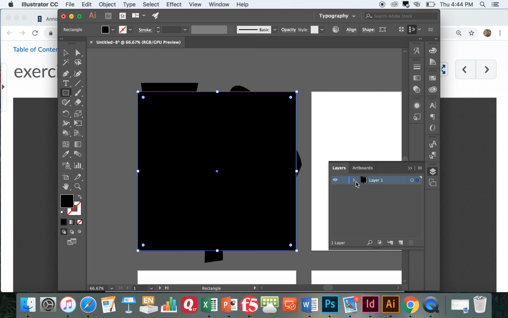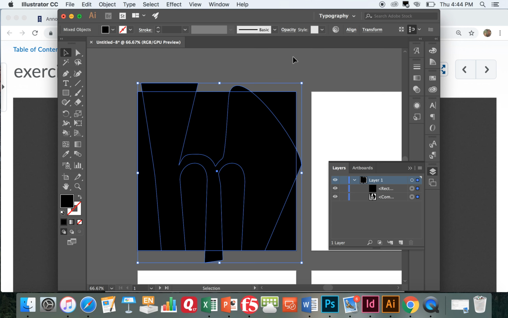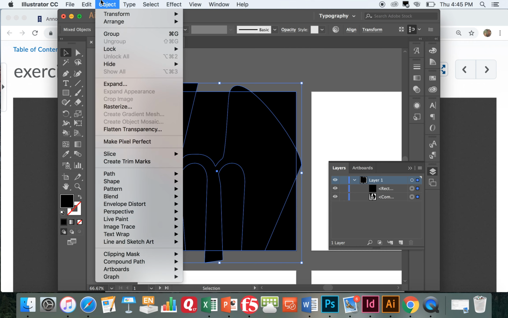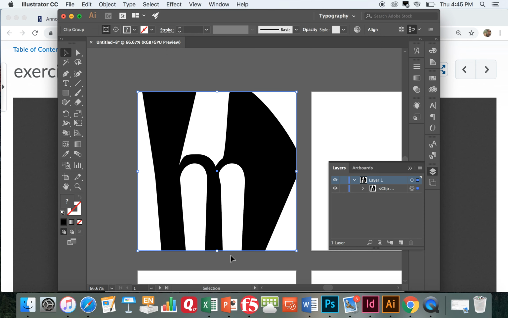Okay, in layers, that rectangle has to be on top of that shape. I highlight both of these things. So both have to be highlighted. Everything is highlighted, and the rectangle is on top. And this rectangle is going to be our stamp or our mask. And we're going to go into Object, Clipping Mask, Make. You could also use Command 7 as the shortcut. And that is going to trim.